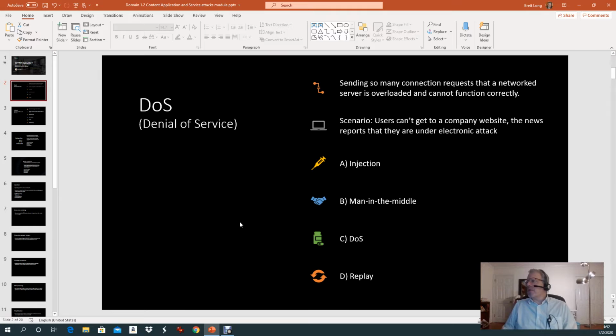Alright, so denial of service, sending so many connection requests that a network server is overloaded and cannot function correctly. It's like the radio shows where you dial in, and if you're the 20th caller or whatnot, it just lights the phone lines up and basically locks it up so nobody else can get in. But users can't get to a company website. The news reports that they are under electronic attack. So there's some hacktivists out there. We could say like Anonymous. Maybe somebody has done something bad in Anonymous or LulzSec, or somebody threatened to go after them. Sometimes it's going to happen in advance, right? Anyway, obviously, because this is teaching, that it is C, denial of service.